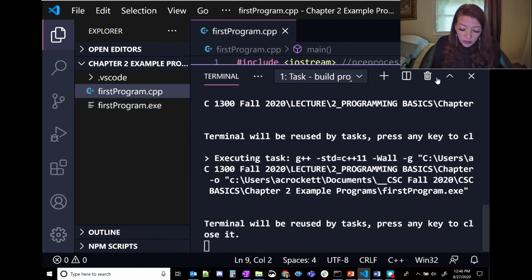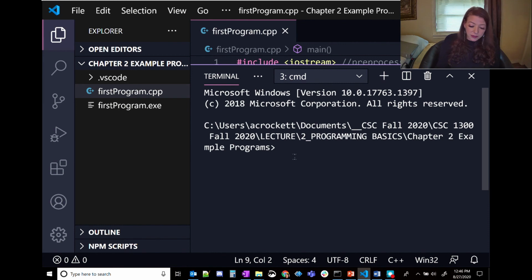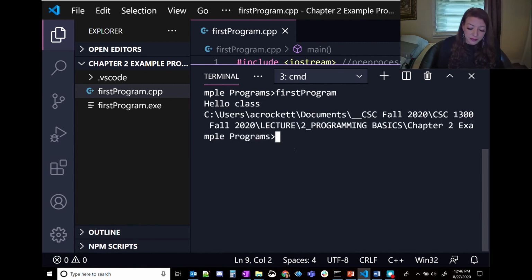And so now I want to run this program. So I hit the plus sign to get a fresh new terminal. And I'm going to type the name of the executable file, firstprogram. Notice it says hello class, and that's exactly what this program does, is print out hello class to the screen.